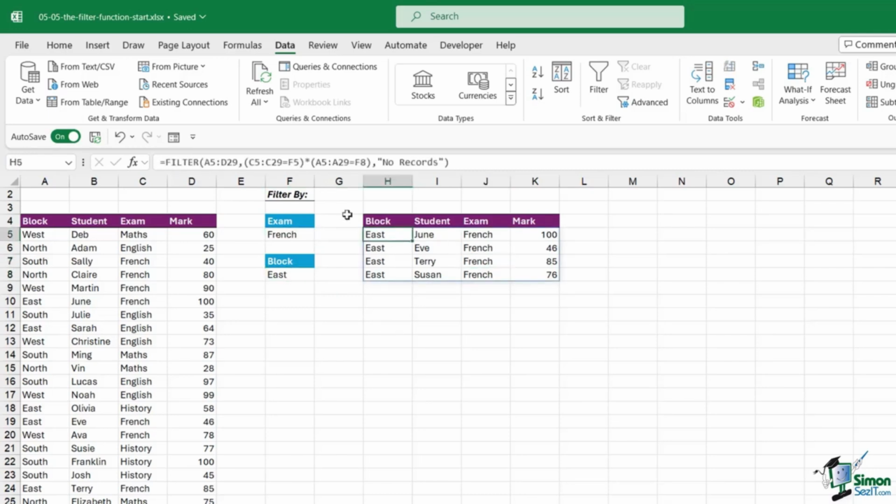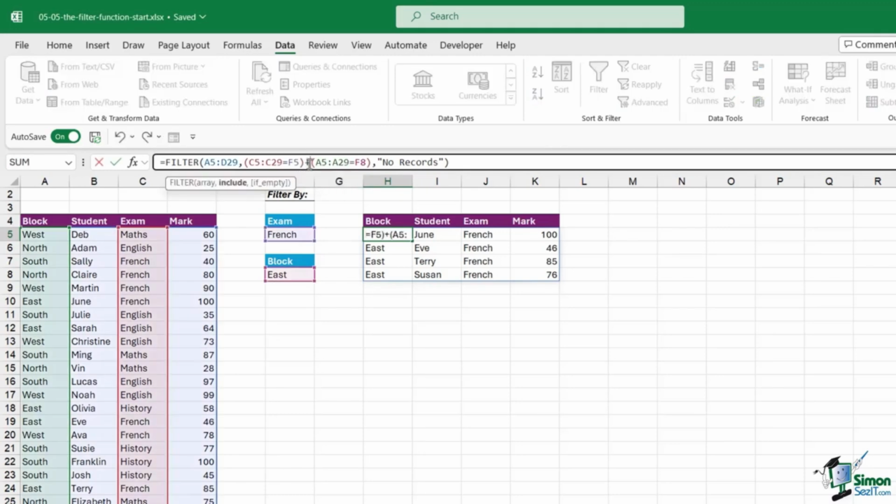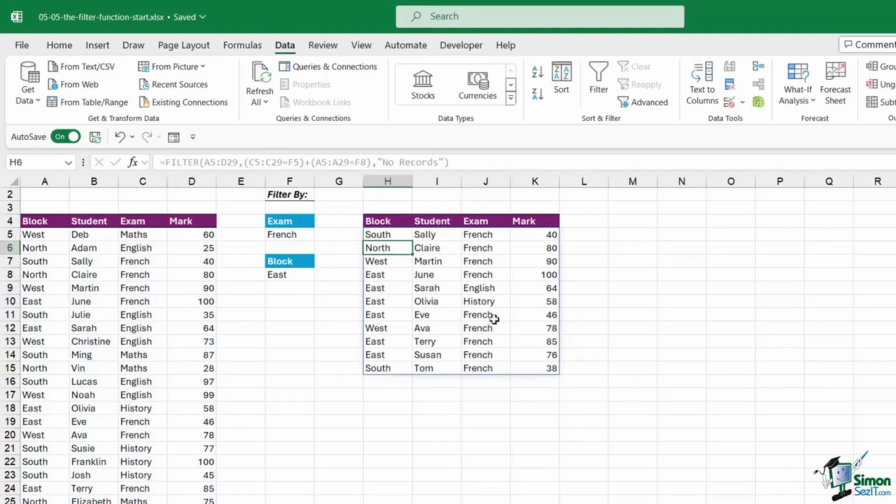Now, it's worth noting that the AND logic isn't the only logic that we can use here. We can also use OR logic instead. So the asterisk implies and. If we were to change this to a plus, we're now using OR logic. So let's hit enter and we get a much longer list of results, which is what I would expect, because here we're saying filter for all the records where the exam is equal to French or the block is East. So everything you see in here, the exam will either be French or the block will equal East.